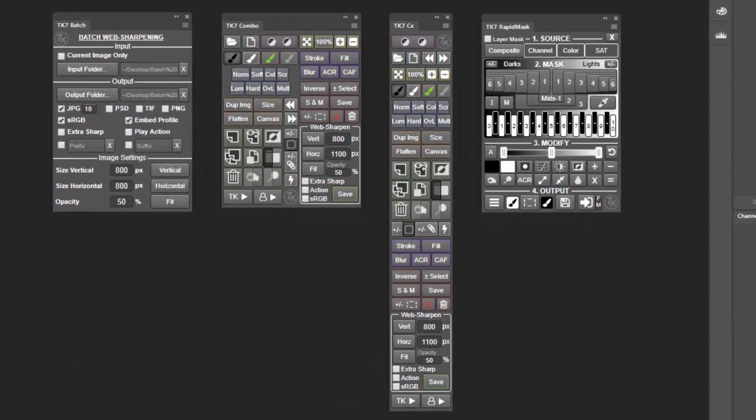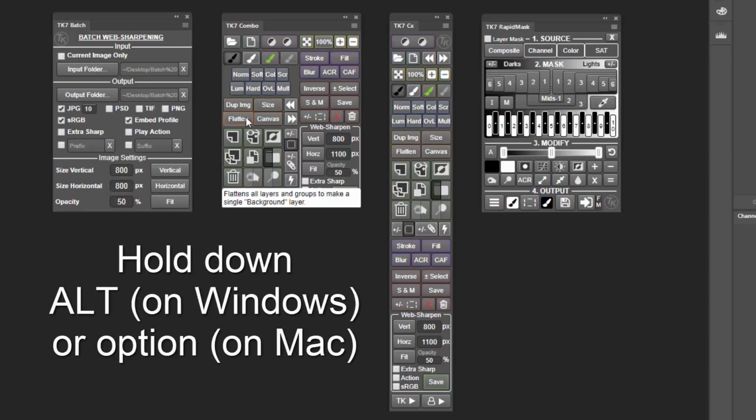For all modules, the buttons are now 20% larger. The modules are about the same size, but the buttons are bigger, making them easier to see and click. This was made possible by removing the rollover help from the bottom of each module. But the help is still available. You just need to hold down the Alt key on Windows or the Option key on Mac and roll over a button. The help message then automatically pops up at the top or the bottom of the module.